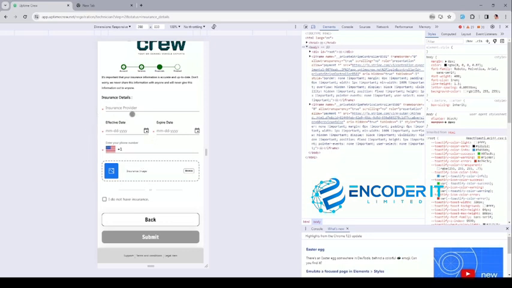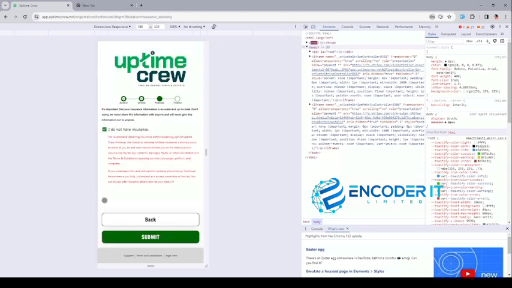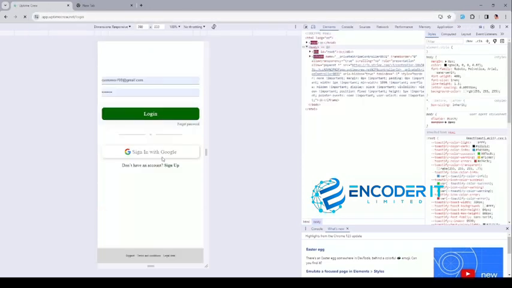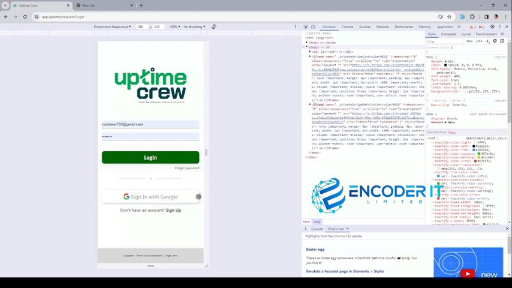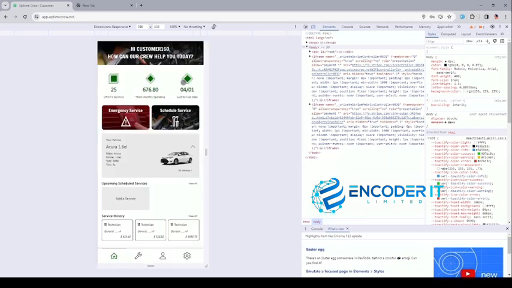Here insurance information needs to be provided. We can use a social login, such as Google login, as well. Now we're logging in as a customer. So this is the dashboard.